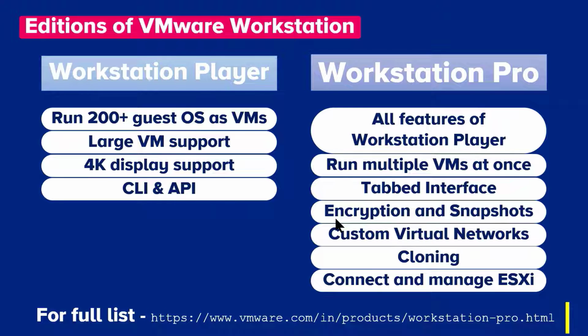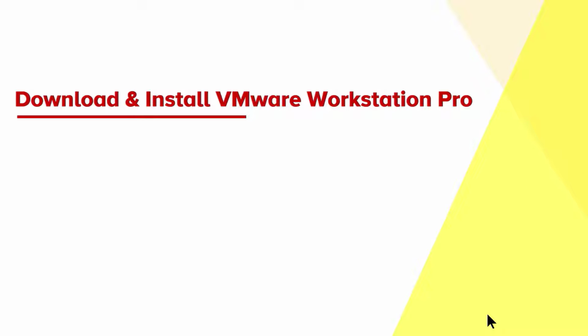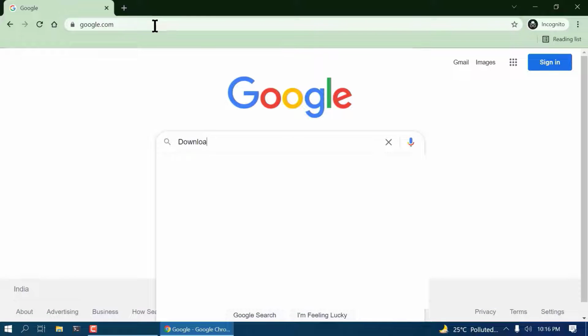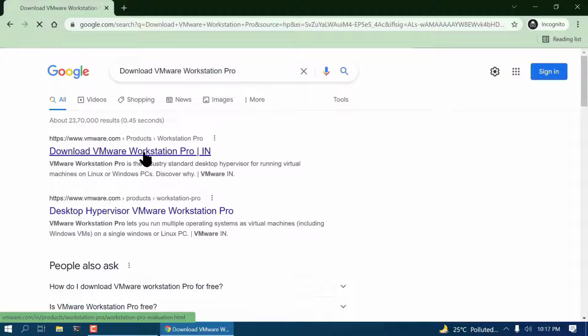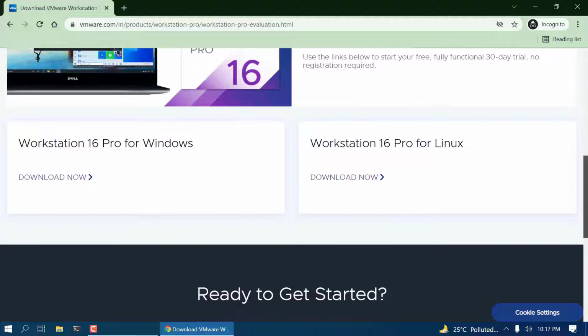In this course, I will be using VMware Workstation Pro exclusively, with the biggest reason being that it allows you to run multiple virtual machines at the same time. Enough of slides, it is time for our first demo. I'm going to download and install VMware Workstation Pro version 16 on my laptop. I'm in a web browser and I'll type download VMware Workstation Pro in Google search and click on the first VMware link that will bring up the download page for VMware Workstation.